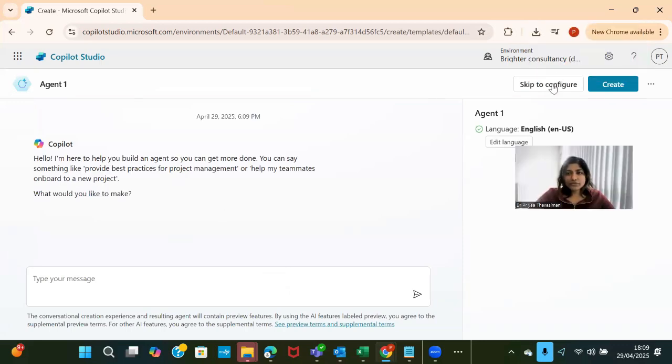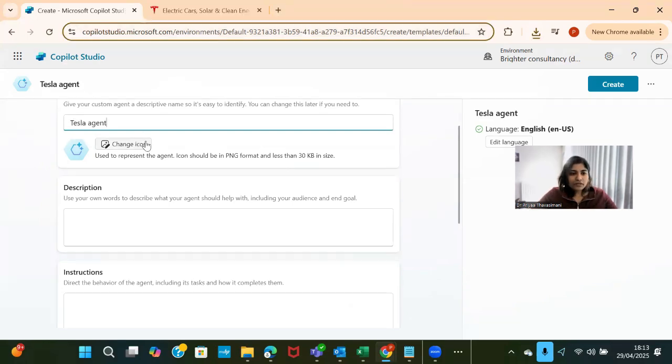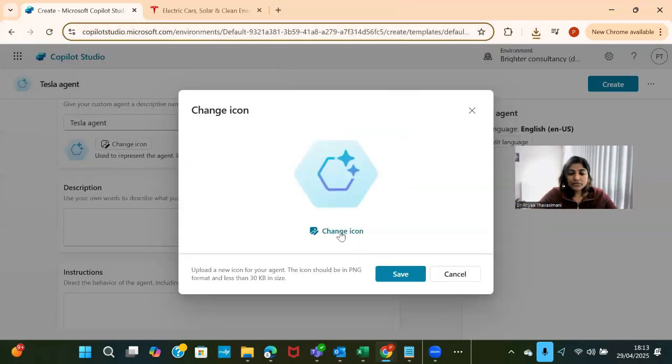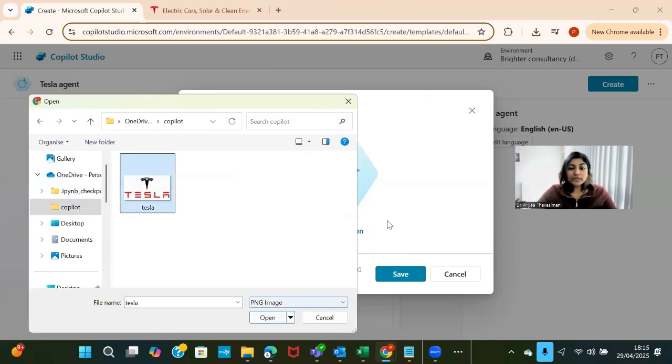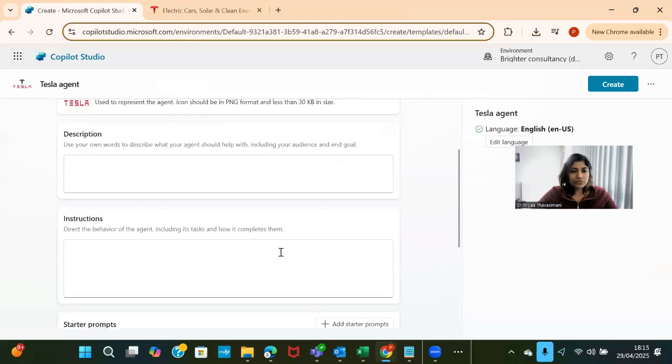We are going to skip to configure and give a proper name. So we can say it as Tesla agent. We can change the icon, but it accepts only PNG format. We go in here and change the icon. So it should be in PNG format.